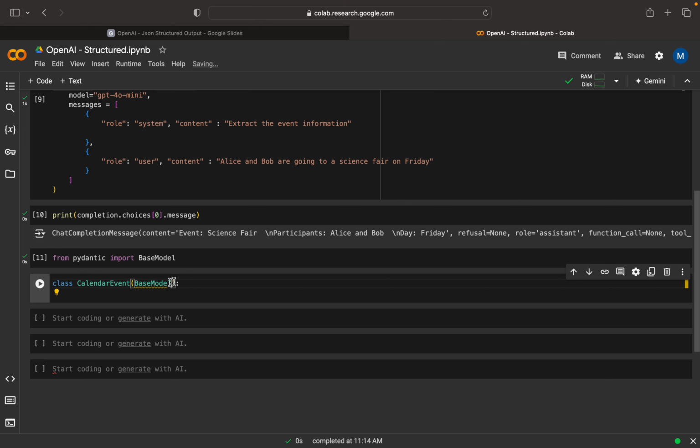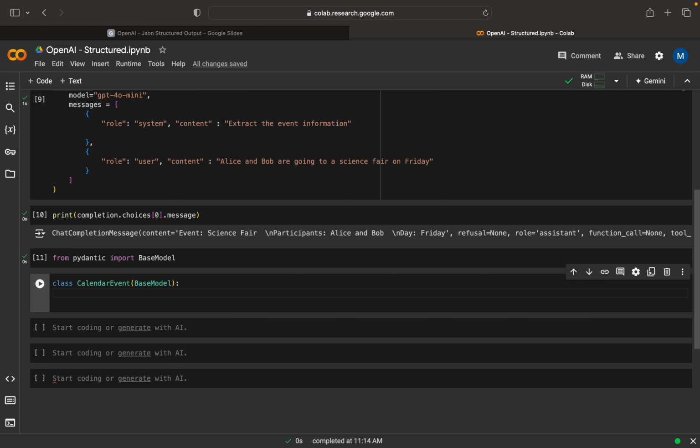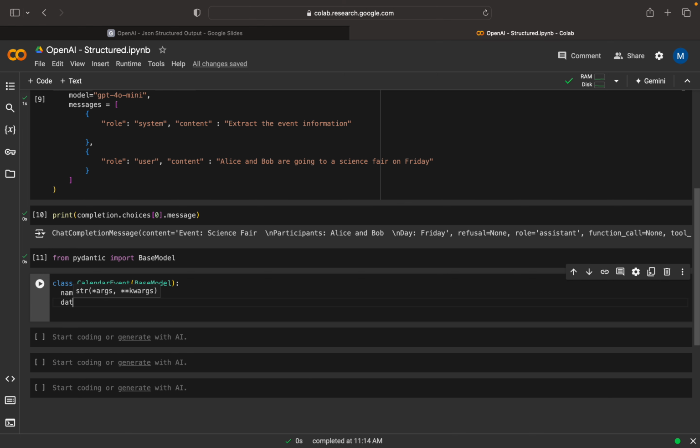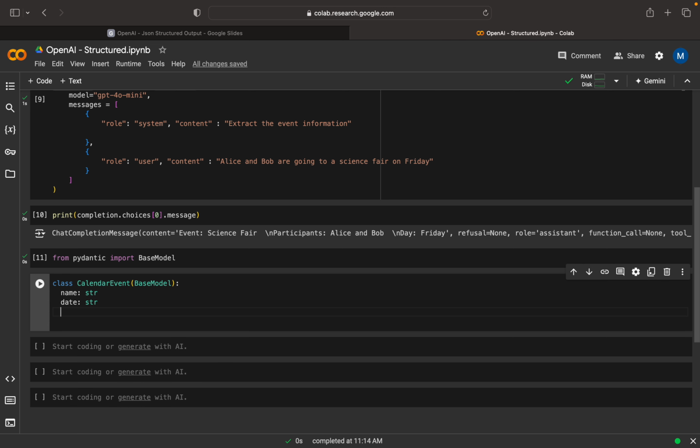Base model. Okay, so here first I need a name, right? So name should be in a string format, and we need a date. Currently date is also in a string format, I am expecting, and I need to know who all are going to participate. So participants, I can mention the participants, and this will be a list of strings. Okay, so this is my format.